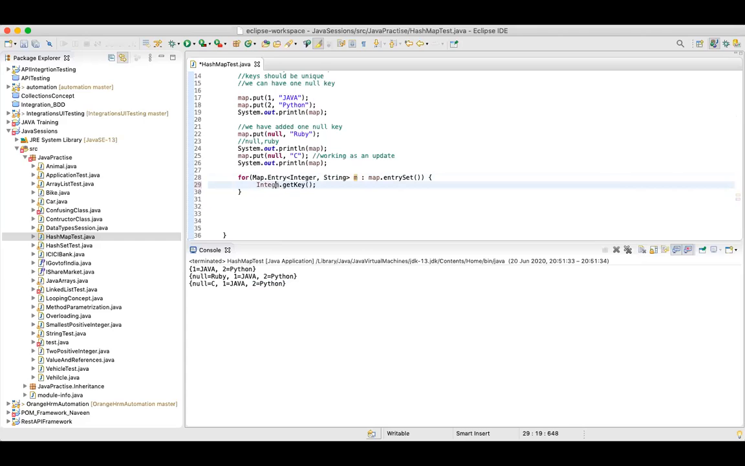So simple, what I'll do is I'll store it somewhere. Let's say integer a is equal to this. Okay, and I'll just print a.